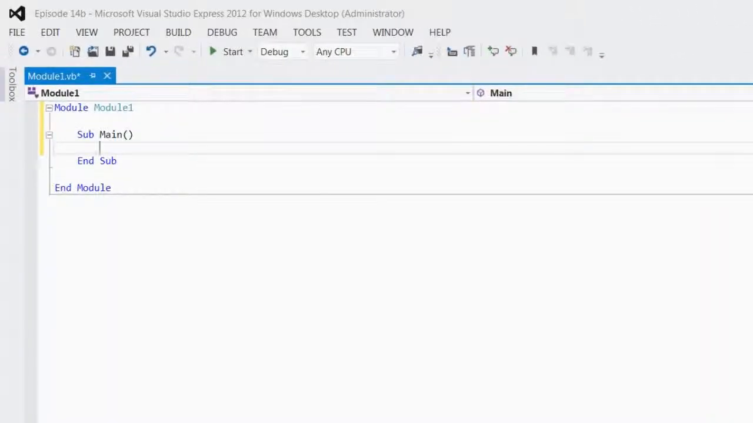Okay, this episode is going to be about stream readers and stream writers. This allows you to read and write to text files or any other file type, including CSV, which is quite common, which stands for comma separated values. But the standard thing you probably want to write to is a text file, just the TXT file extension.